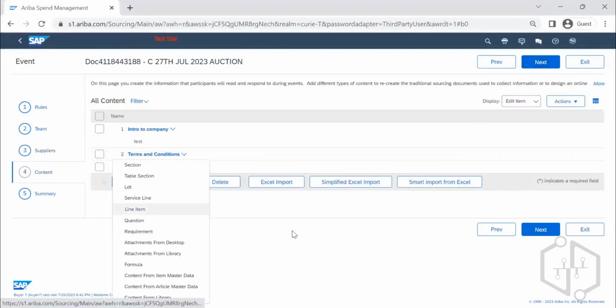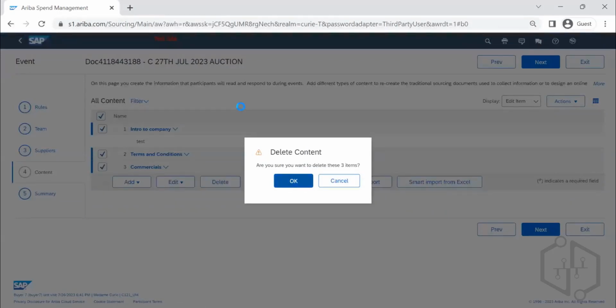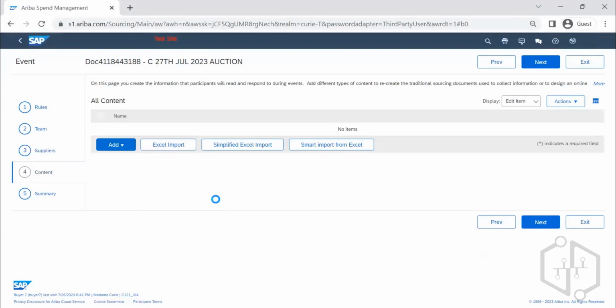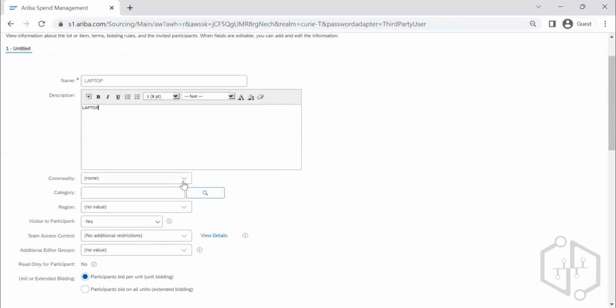Now here I'm adding line items. So I don't want these items to be visible in the part of function. Click on delete, add line item. Then laptop. Commodity code. Laptop.